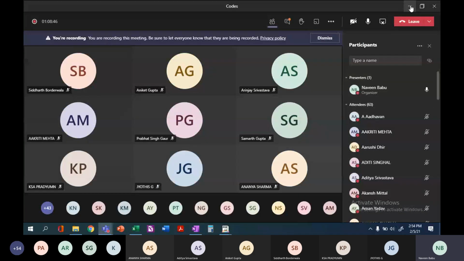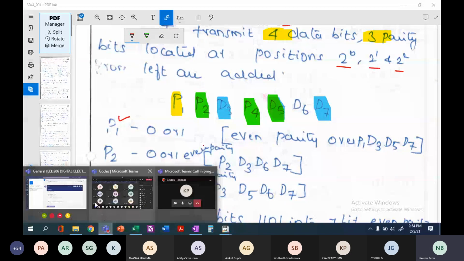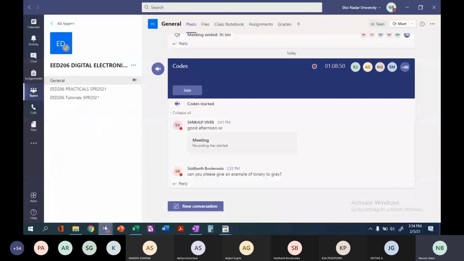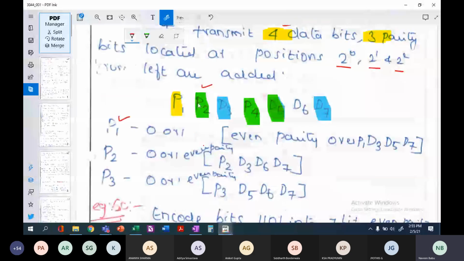Your P2 parity bit will check for even parity, or you can even check for an odd parity also. It will check the bit positions 2, 3, 6 and 7. Parity bit 4 will check for, it should be 4. Ideally it is the third parity bit, but the bit position is 4th, hence I am writing P4. P4 will check for bit positions 4, 5, 6 and 7.